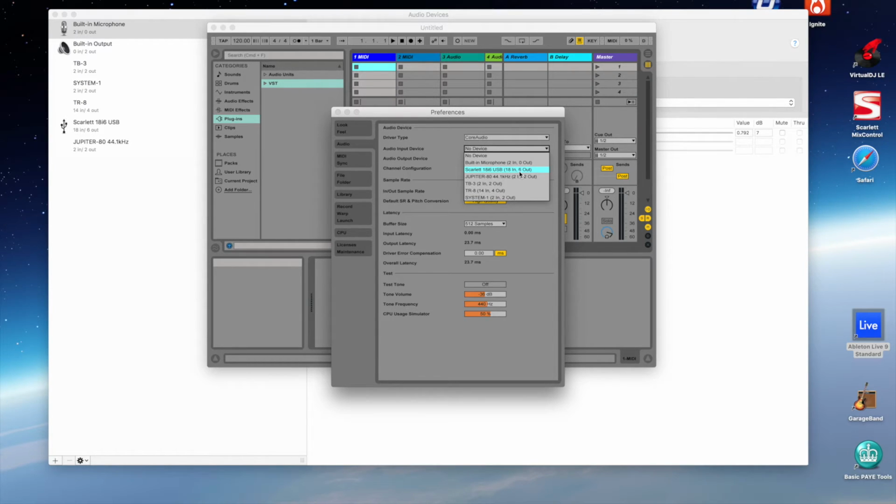DAW. And that was great in the past because my Scarlett had all the audio channels coming in and all the audio channels going out. But now I've also got my Jupiter, my TB3, my TR8, and my System 1. And what this means is that unless I route the signals from those devices via an analog signal, as in plug a cable in the back of the audio outs of those devices and into the audio in on my Scarlett, I can't simultaneously record from those devices into Ableton.